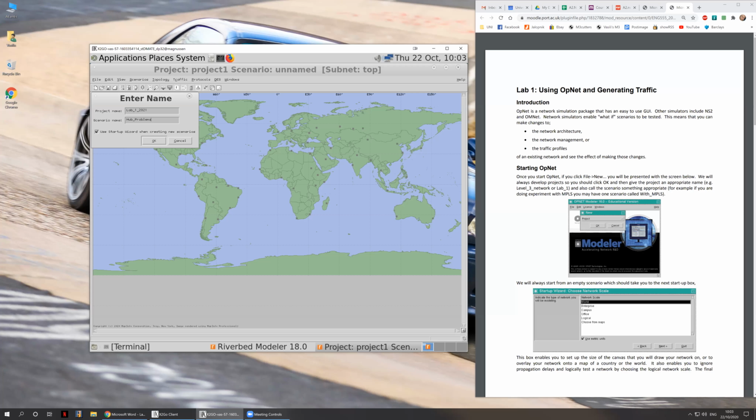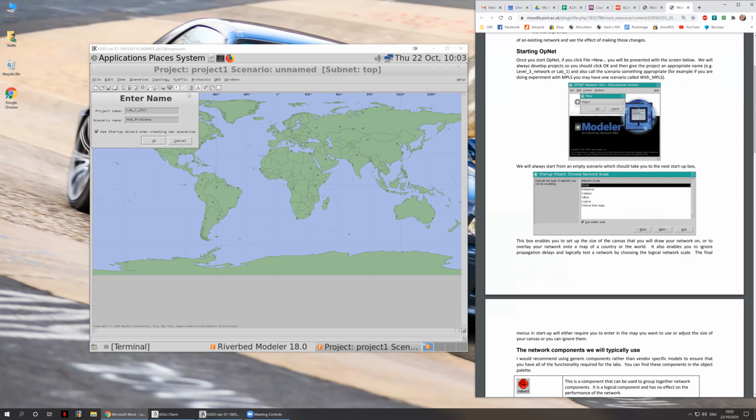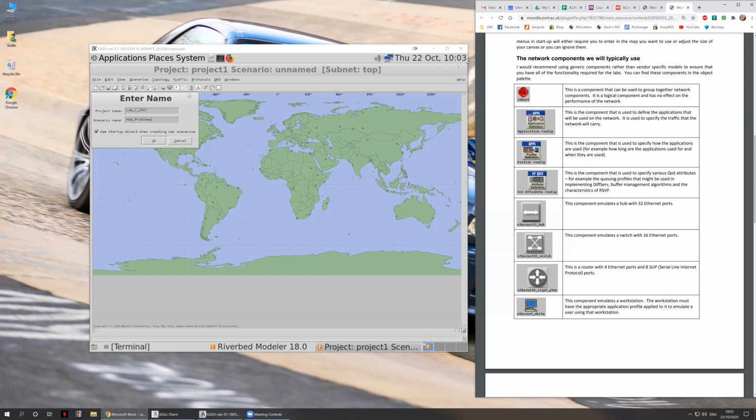Okay, we have different sizes of network that we can have: world, enterprise, campus, office, and so on. And then the most important devices that we usually use are the subnet. So this is a component that can be used to group together network components. So basically, if you're building a city, you should create a subnet and then put everything that's in the city in there. We have an application configuration. This is the component that we use to define the applications that will be used on the network: HTTP, FTP, whatever else it is that you want to be using as an application. You then have the profile configuration block, which tells us exactly how each of those applications will be used. So it will create user profiles. You have an IP QoS box. So this is the component that's used to specify various quality of service attributes.